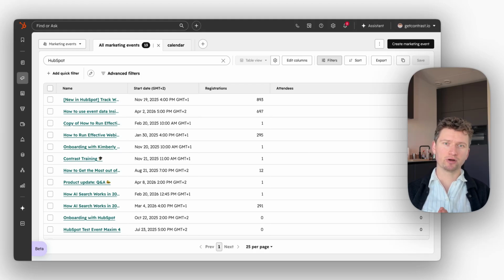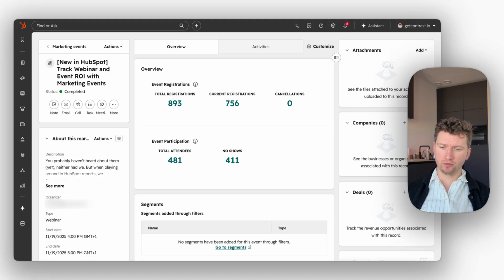So as you can see right here, I have a list of all of my events. I can see the name, I can see the date, I can see how many people registered, I can see how many people attended. This is real data from us. And you can also click into these, okay? So when you click into these, you will see that you get a lot more information regarding the event.